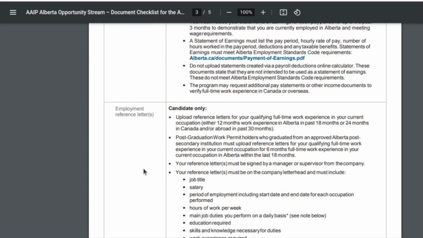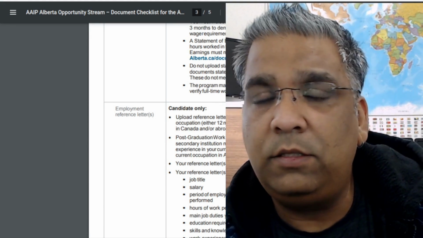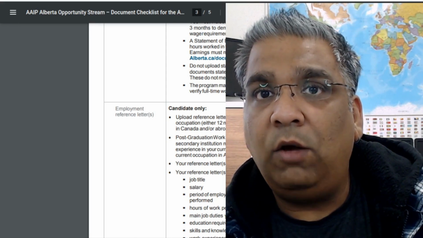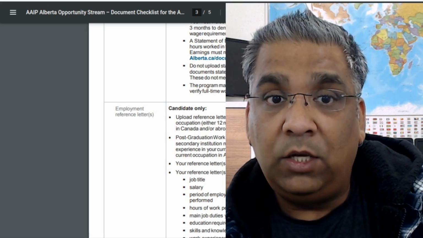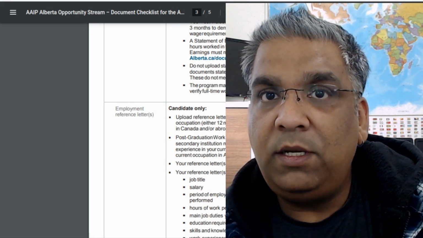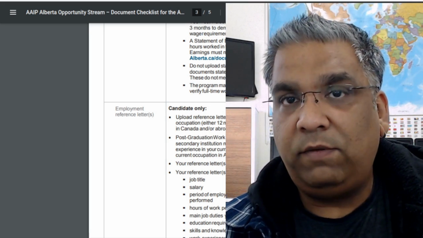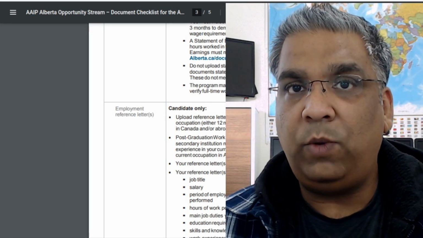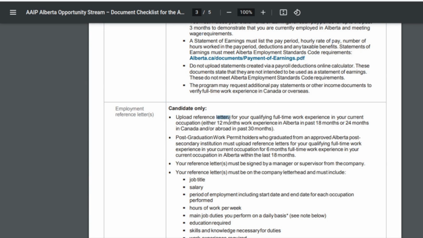Employment reference letter. Reference letter is also a very important tool. So reference letter is basically used by the immigration officer or by AAIP to validate your experience, judge the suitability of your NOC and various things. So it is a very important document from your employer. Depending on your employment history, you may need one or more reference letters. So get all the reference letters and again merge it into one file and upload that one big file. Okay, that's how most of us do.